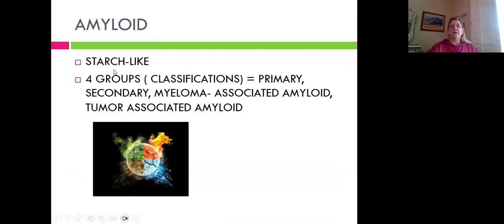So there are four different classifications of amyloids. There's primary amyloid, secondary amyloid, myeloma associated, and tumor associated. Primary means, oh my gosh, all of a sudden, and we don't really know where the amyloid comes from or why it comes. But all of a sudden, boom, in an organ, we've got an amyloid. It's the first amyloid that's there. It's kind of like primary cancer. It's your primary amyloid.